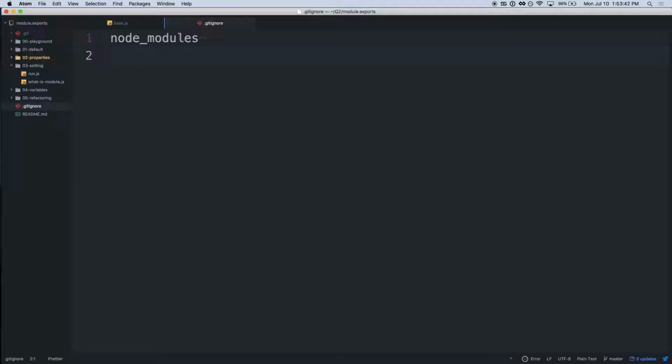When you have a .gitignore file with node modules, just put your hand on your head. All right. Critical mass for me is 80%. I think we're good to go.